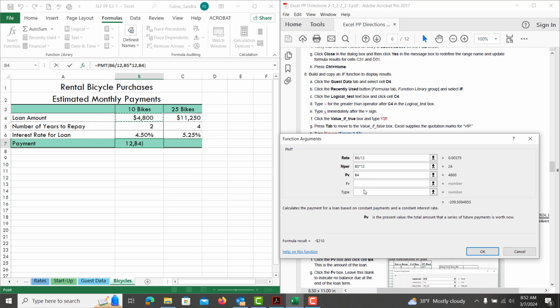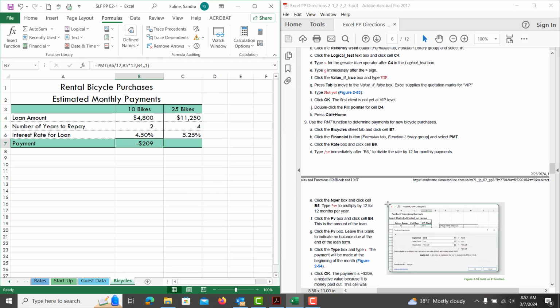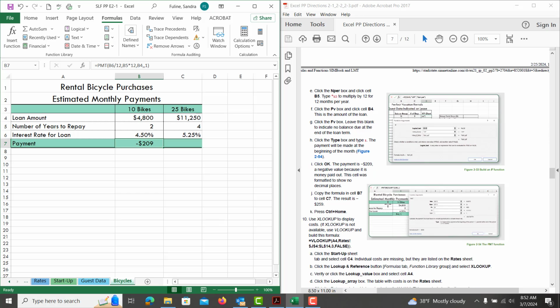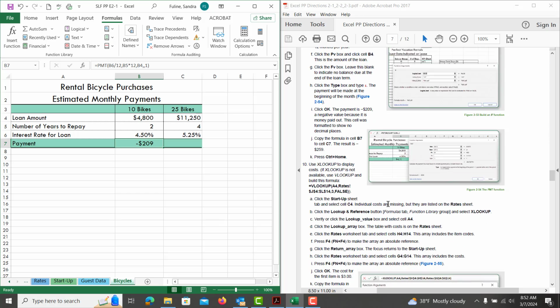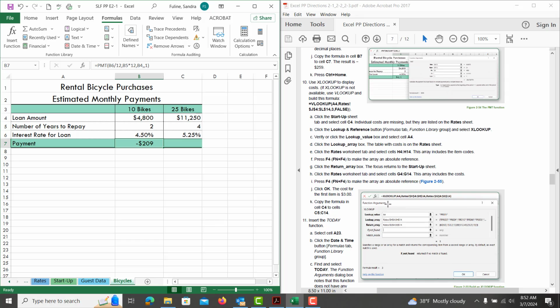We're going to leave the future value blank, and the type is going to be 1 because we're going to start making payments on this right away. We're going to go ahead and hit OK. You're going to see a negative 209 as your result. And then we are scrolling down to number 10. And I'll finish up 9. We're going to just grab the bottom right hand corner and drag this across, and you'll have 259 in C7.